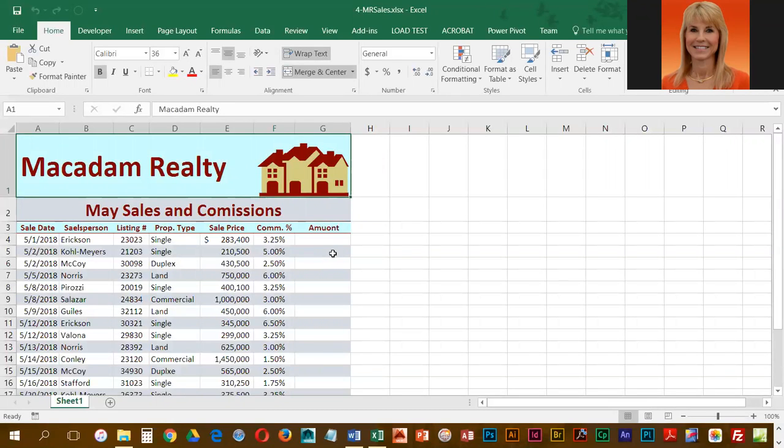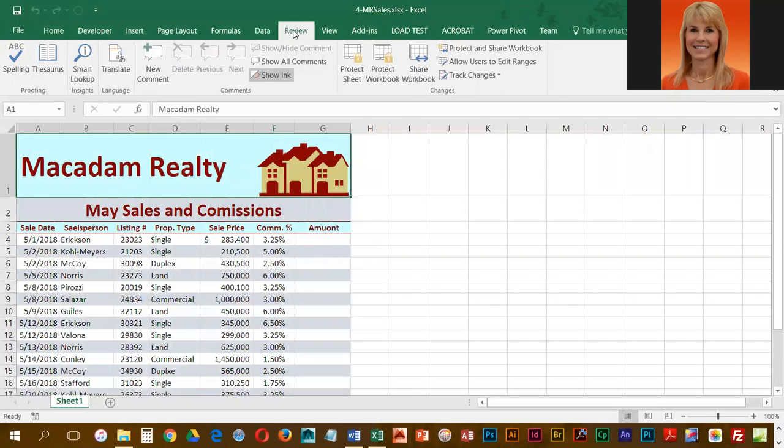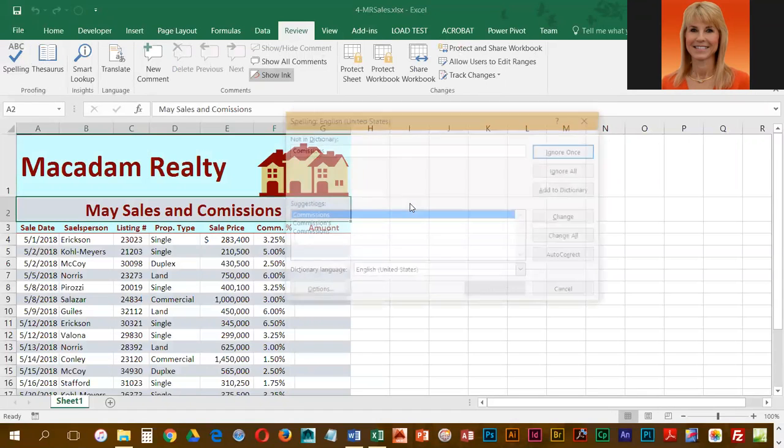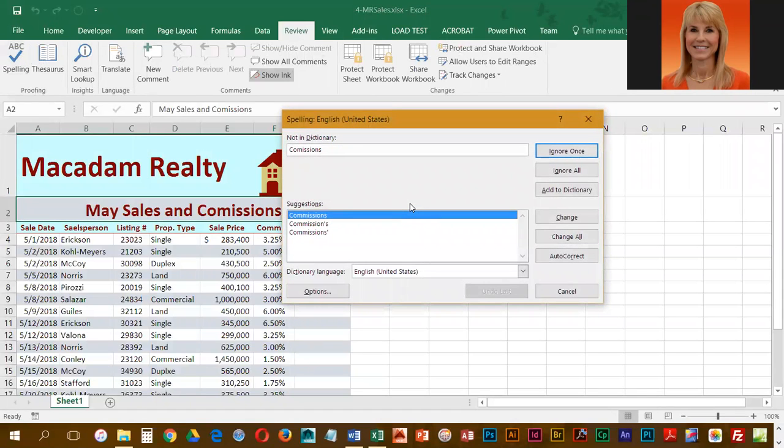So first little task is going to be to do a spell check. A lot of people don't realize that you can do spell checks in Excel. So we're going to go to Review and hit Spelling. And this pretty much works the exact same way as spell checking in a word processor. It's identifying a misspelled word, it suggests corrections, and we're going to go ahead and go with the correction and hit Change.